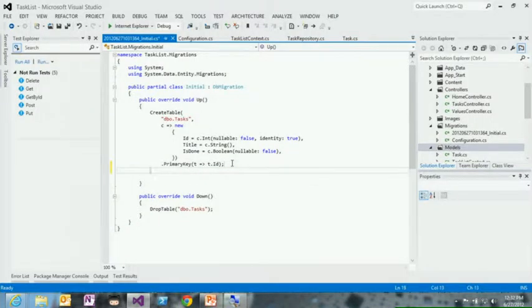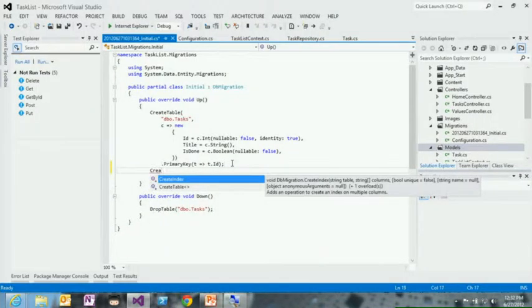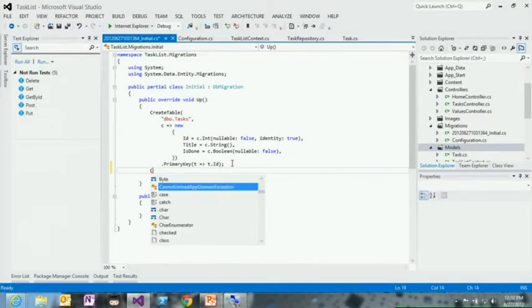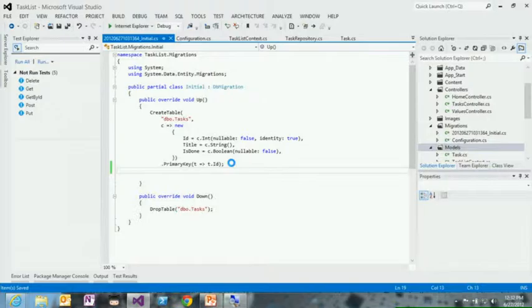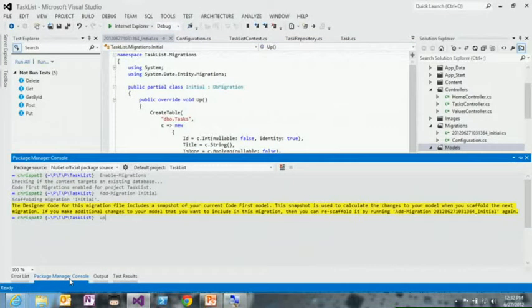I could go do other things like create an index. So if I wanted to create an index on a particular column, I could do that, and have a fair amount of control. And then finally, I want to eventually run this guy. So what I'm going to do is go update database.